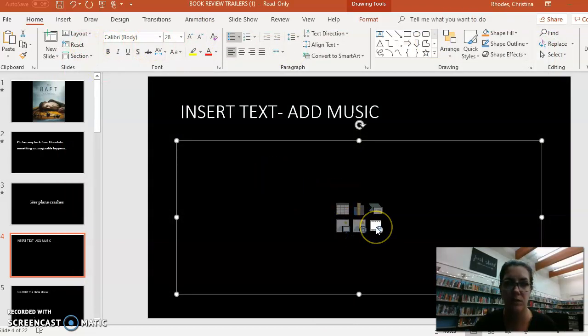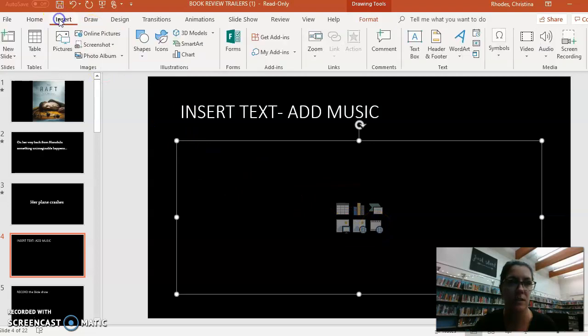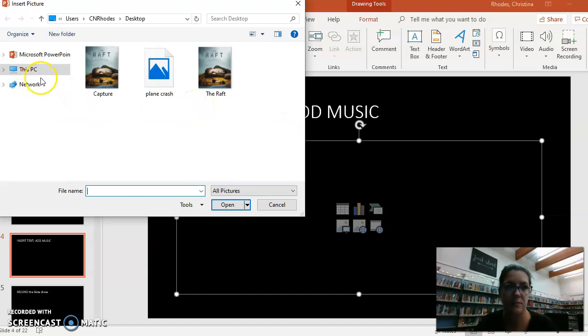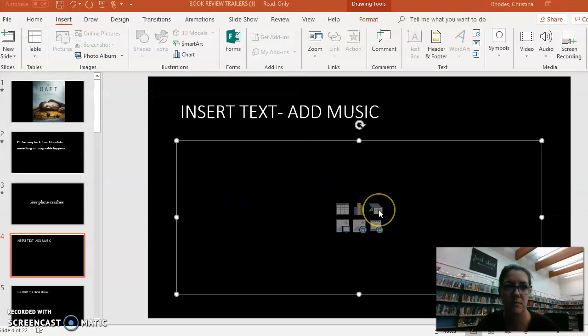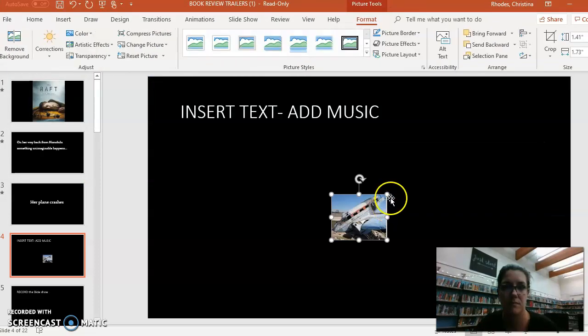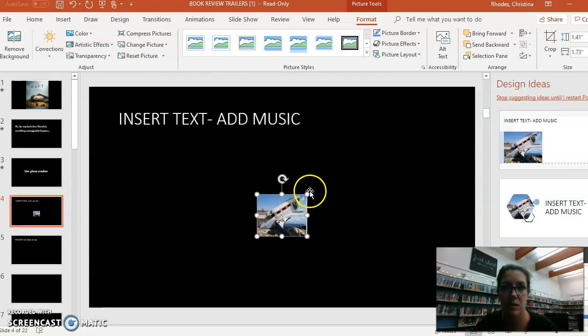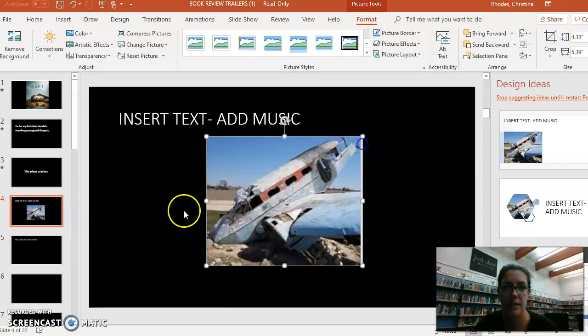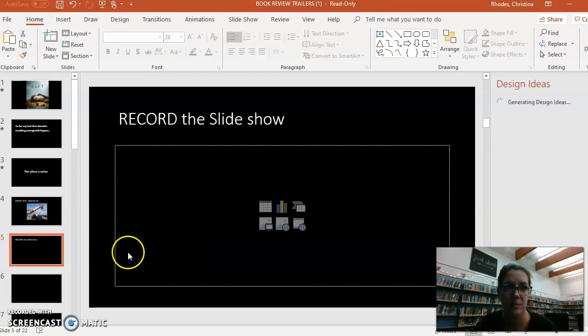Now you can also insert video right here. It's the same concept. So insert, picture, and then I am going to choose the picture from my desktop. Okay, so I can make it larger by dragging the corner. And the same concept goes for video.